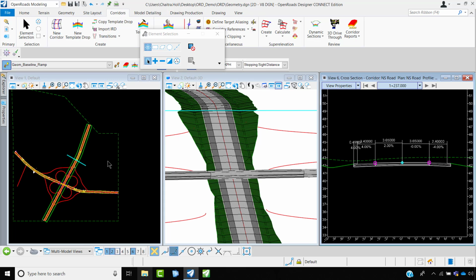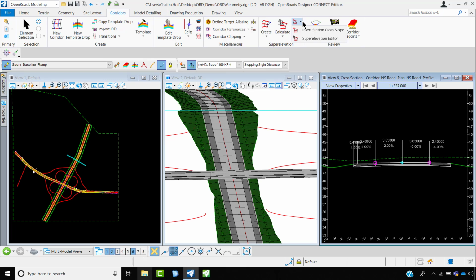So now that you were able to create this template, assign the typical cross sections to your alignment, and then also assign your superelevation sections, you are able to view your superelevation values over here. You could edit in 2D view. Also, you could edit in something called the superelevation editor.